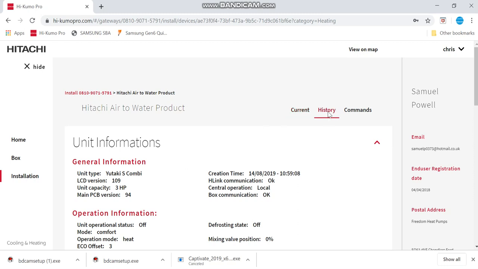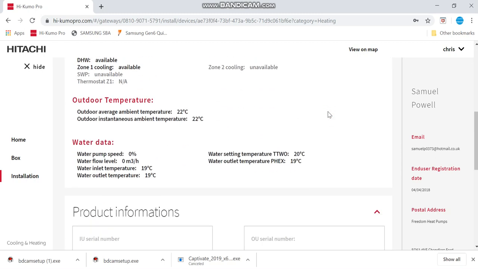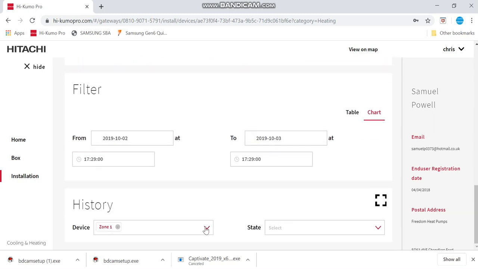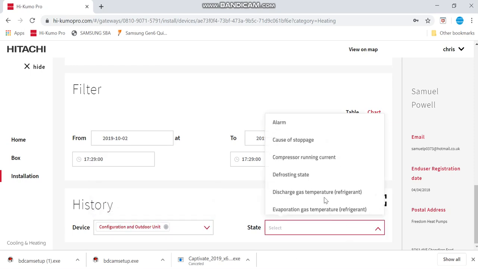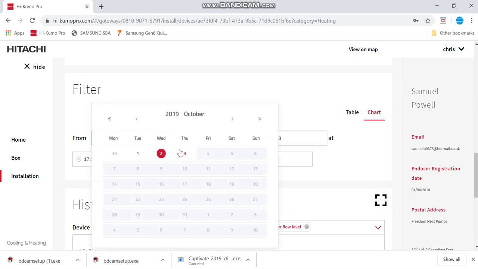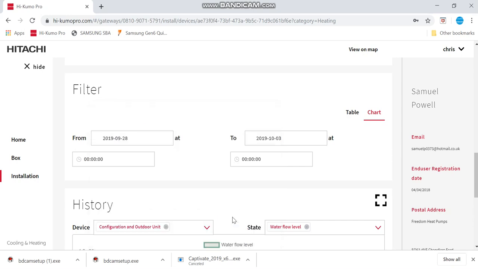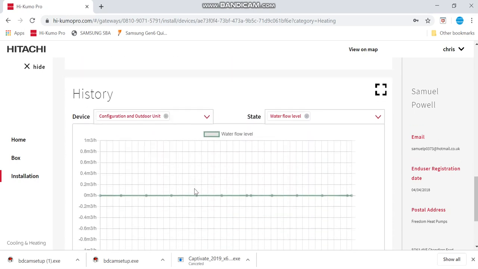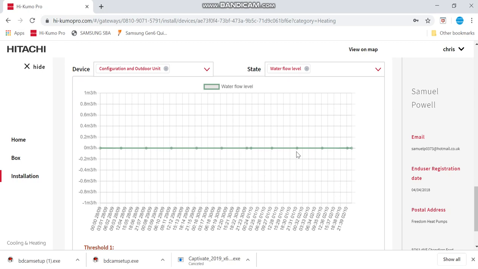Another useful thing that you can do is in the history section, which is where you can essentially plot any of the unit's sensors over time, over the course of the last 5 days. Which obviously comes in handy again. So for example, if I take here the water flow level, and then I plot that over the last 5 days, you can see that our unit obviously hasn't run very much, or in our case hasn't run at all.